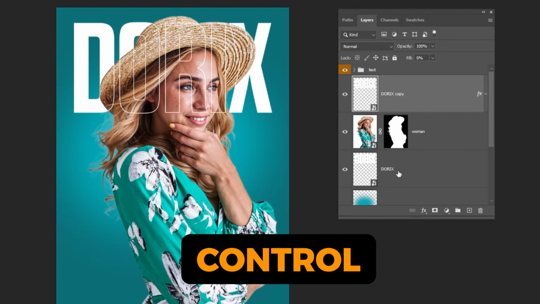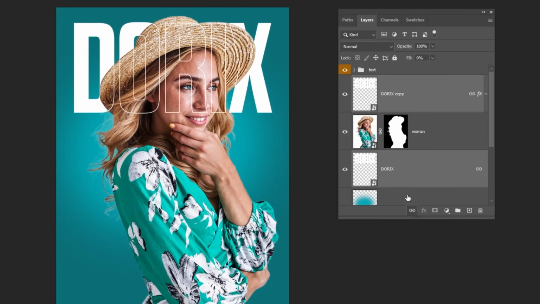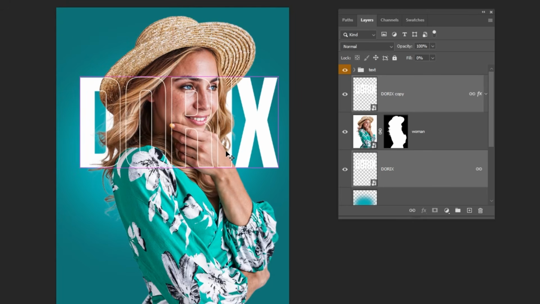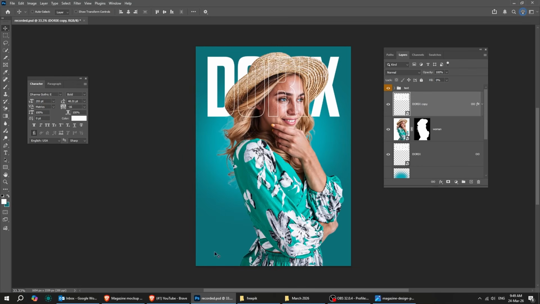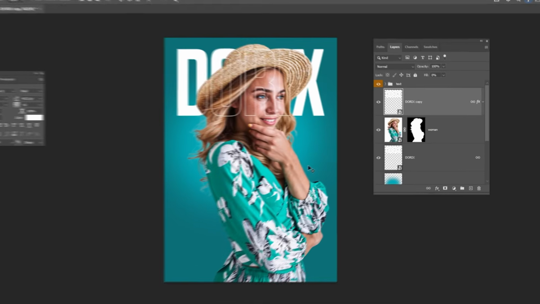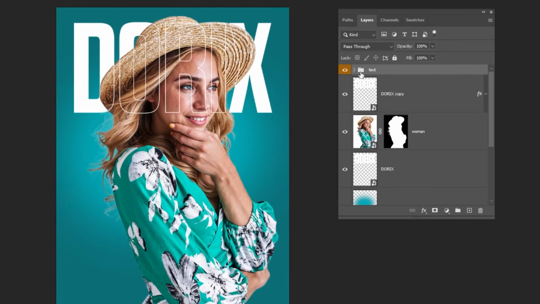Hold Ctrl and select the other text layer. Then click this icon to link them. Now select the top layer. We'll add the text right here. I've already prepared it, and I'll show you the fonts I used.